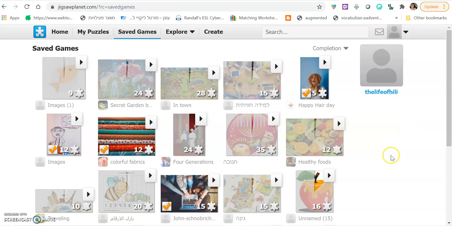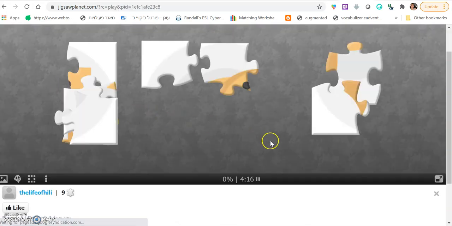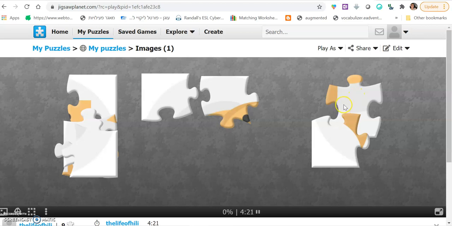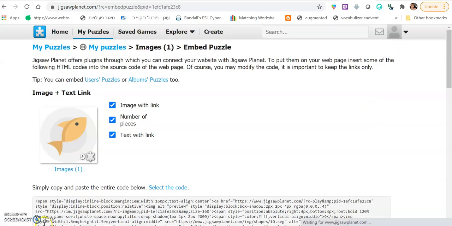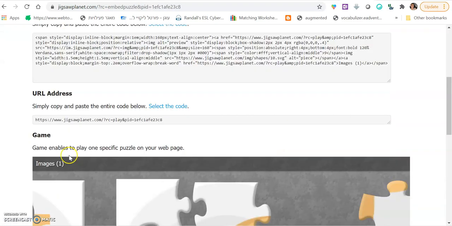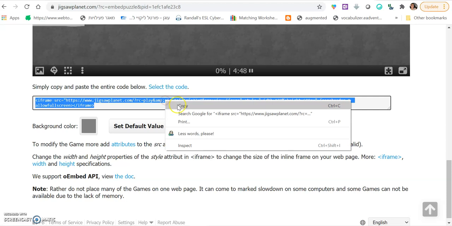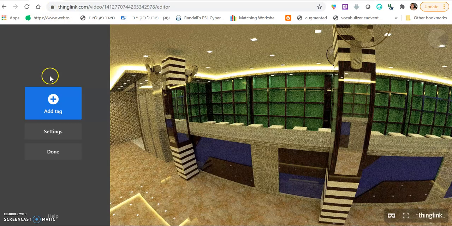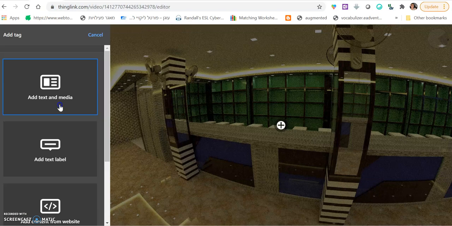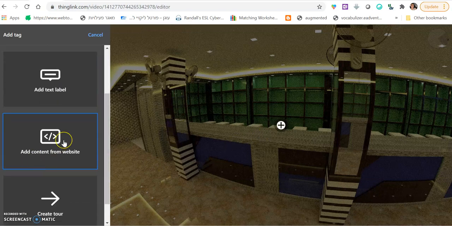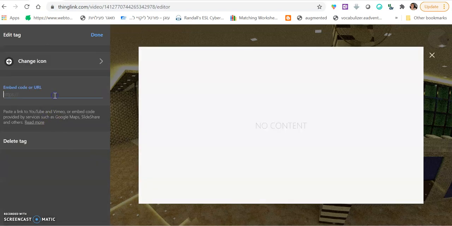Sometimes we want to start with a puzzle, something that will draw students' attention. And so we can go to jigsawplanet.com, pick a puzzle or upload a puzzle, and then click Share, Embed. And then we scroll down and we go to this code where it says simply copy and paste the entire code. We select, right click, copy. We go back to Thinglink, click Add Tag, add content from website, and we paste the link.